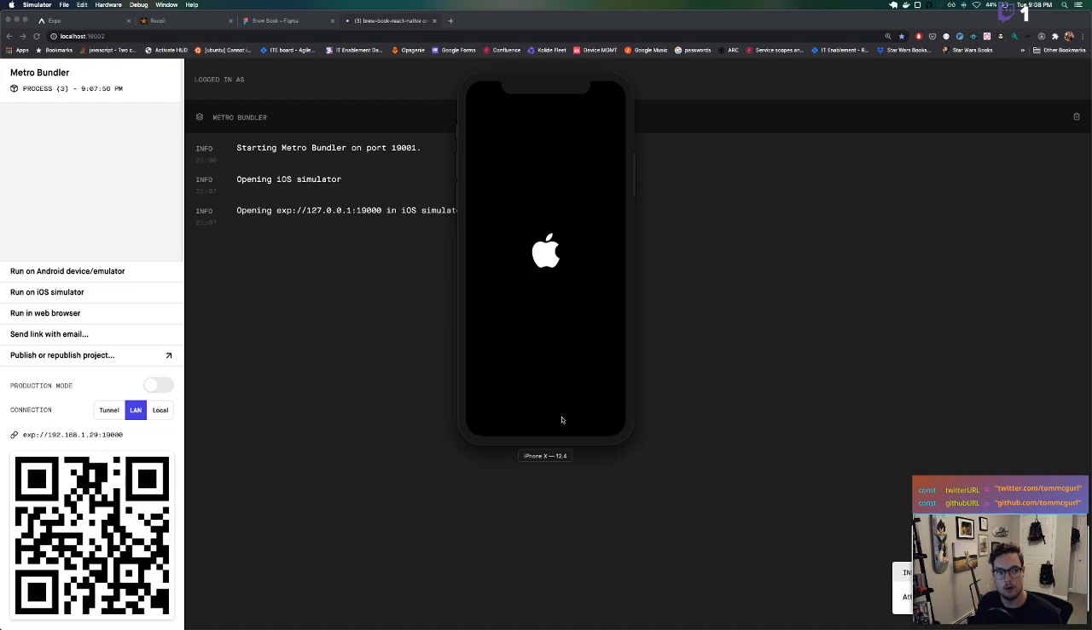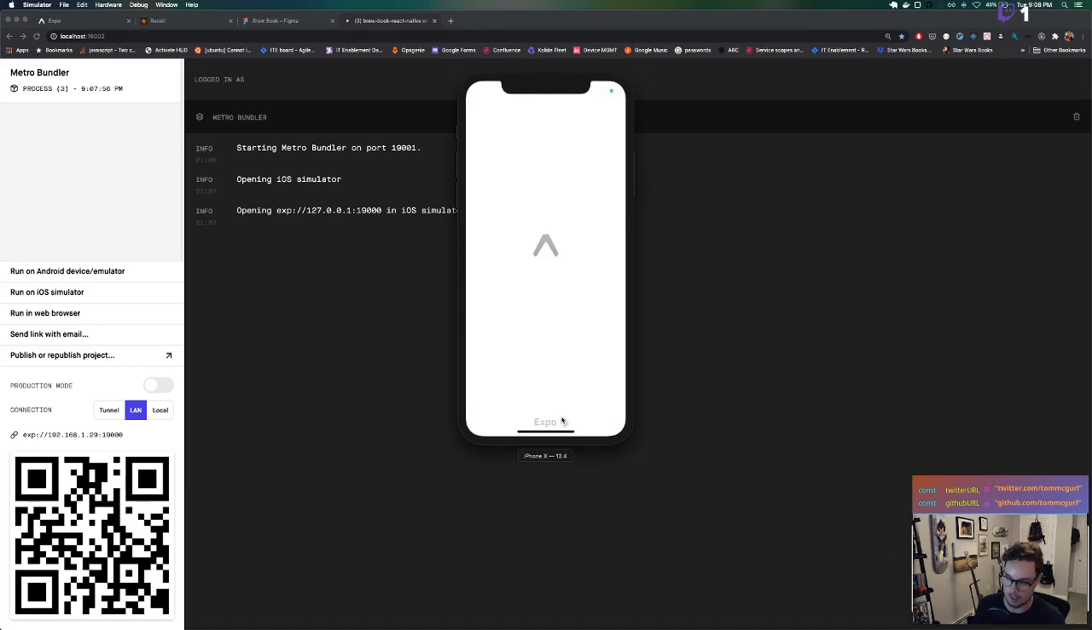Now it's worth noting, if you are trying to pull down the repo and do this yourself, in order to run the iOS simulator, you do need to be running on a Mac device. It needs to be running OS X. That's because the simulators will only work with the Xcode tools, which are only available for OS X.